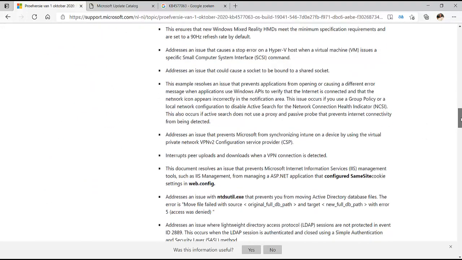If I scroll down here, you can see this example resolves an issue that prevents applications from opening, causing an error message when applications use Windows to verify the internet is connected. The network icon appears incorrectly in the notification area. This issue occurs if you use a policy, local network configuration, disable active probe for the network connection health indicator.